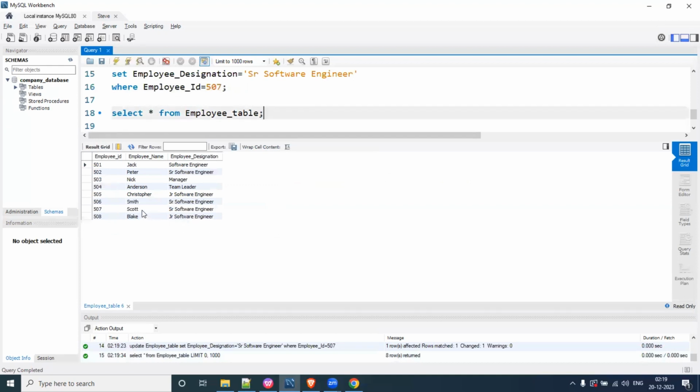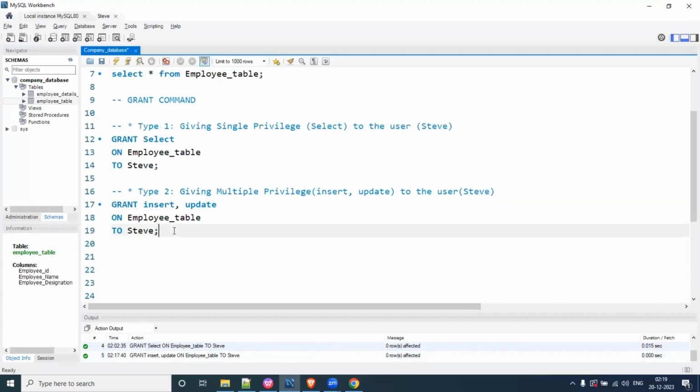Now in the output, we can clearly see that before, the designation of Scott was software engineer, and now it has been updated to senior software engineer. Since we have given permission to Steve to insert the data and update the data in the employee table, Steve is able to insert and update data in this particular employee table. If we hadn't given the permission, we couldn't make these changes in the employee table. So now type 2 is over.